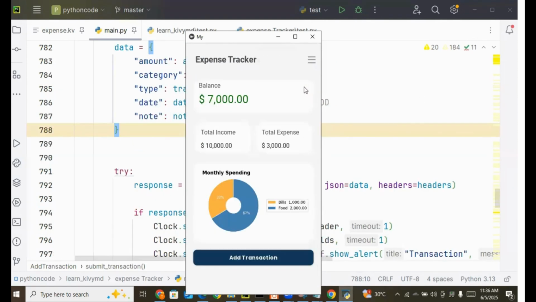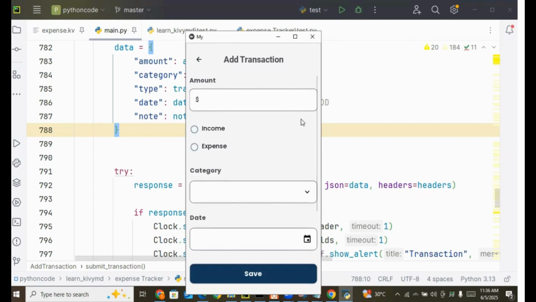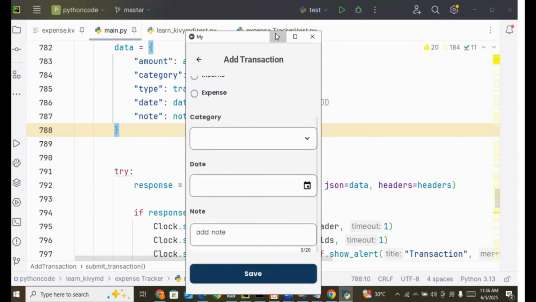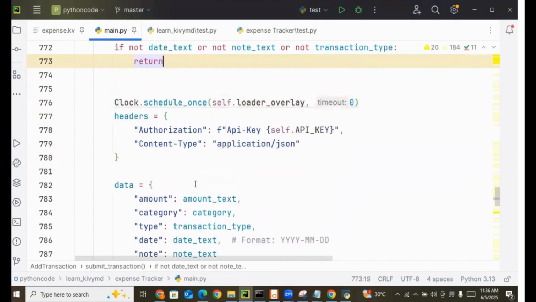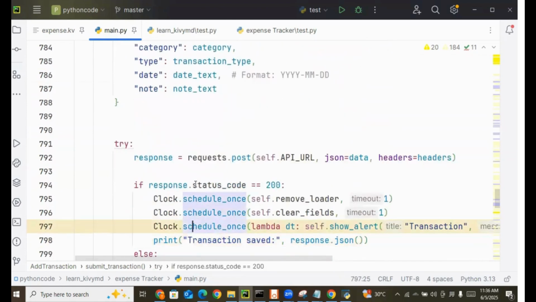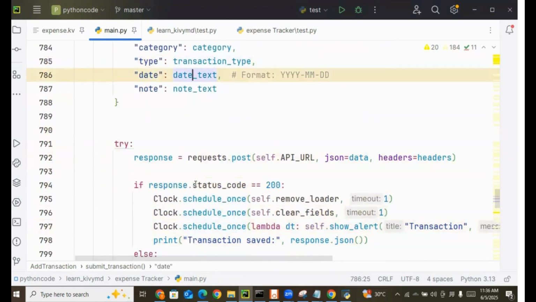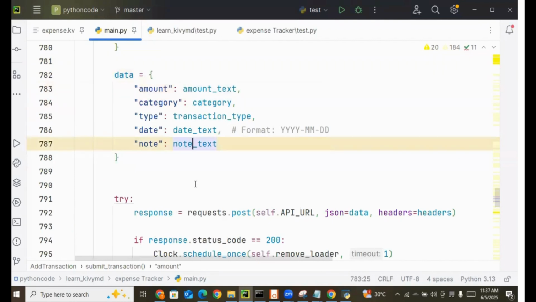Okay, so what I'm doing is that once I add an expense or an income and I click on the save button, it sends a post request. You can see the API here. It sent a post request with authorization, the API key that you have inserted. It sends the JSON data: the amount, the category, the type, the date, and the note. So it sent it to the API.